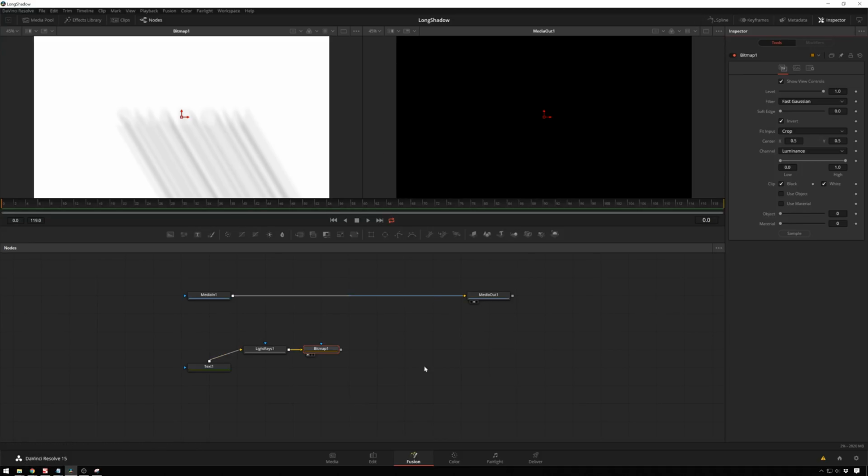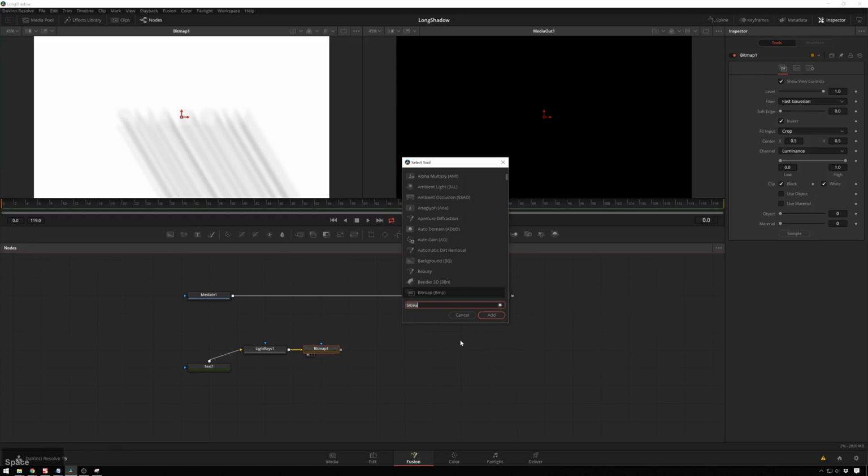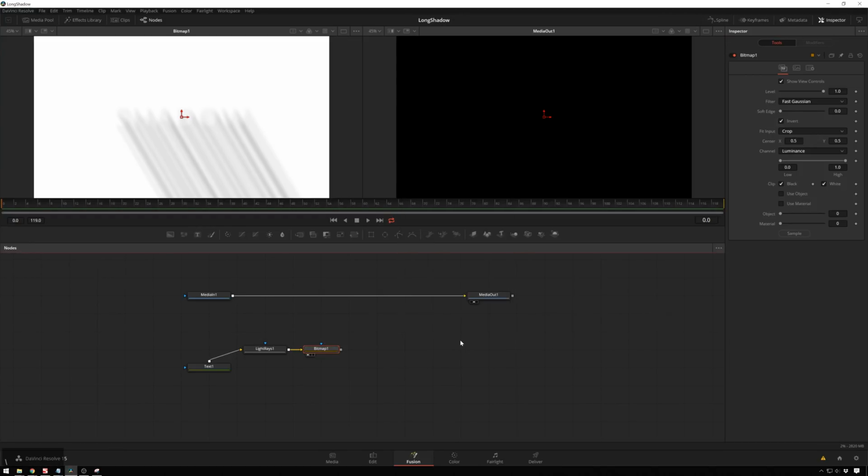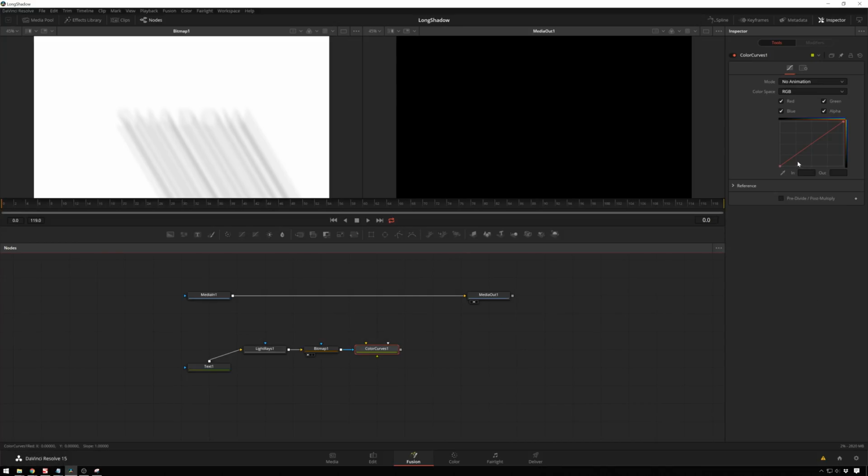But these are streaky, and we don't want that. So that's what the next node is gonna be for. We're gonna drop down a curves node and drop that in there. And what we're gonna do here is add a point, and we're gonna set the in, which is the x-axis, to 0.99.